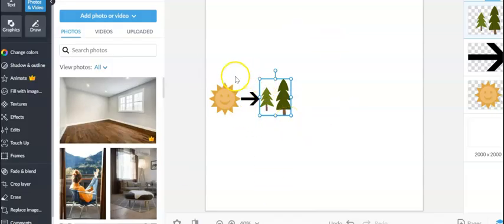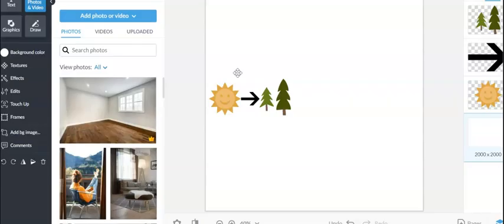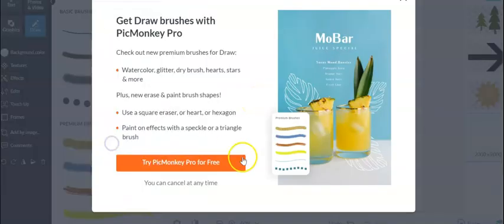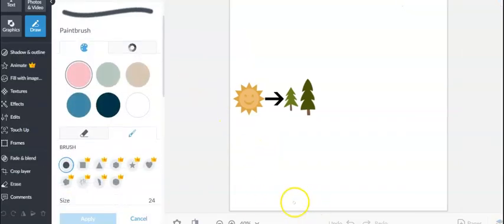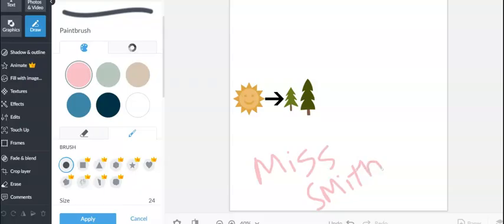Now remember, this is a hypothetical food chain. For the actual assignment, you are going to be using the food chains that you observed in the classroom garden. This is just to show you how to use the application and how to make it. And then once you're done, you can draw on it, you can write your name on it, and we can all upload them and share them as a class. So I'm just going to write Miss Smith. So I did that, I wrote that on there.